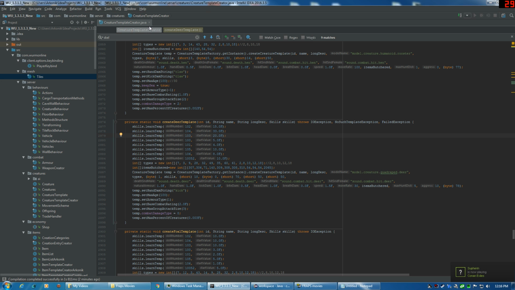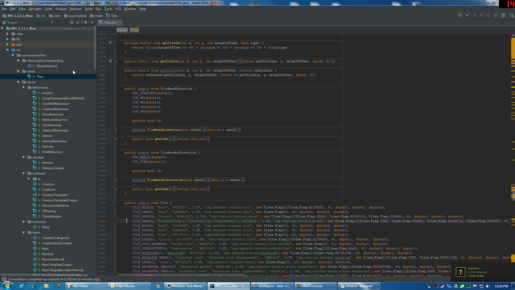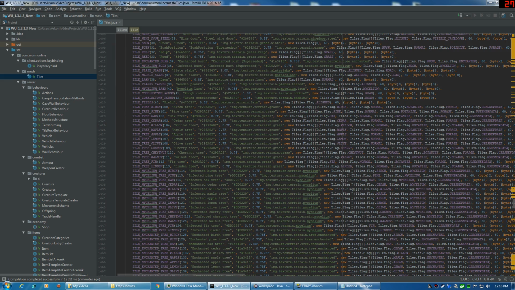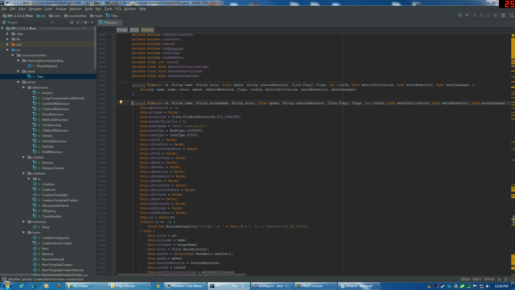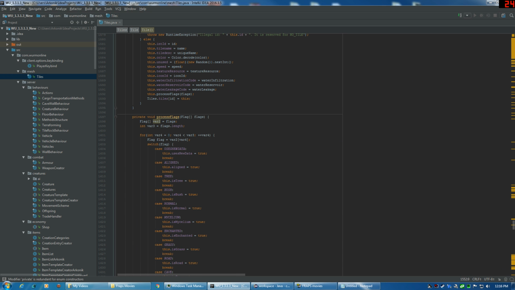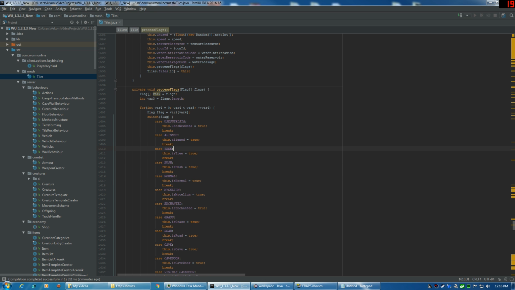Now, one other thing I want to show you is I'm going to go over here to tiles class and just run down here to the bottom for a minute and show you this here. Now, these are some things. This is why I told you Eclipse is good. You might want Eclipse for this. This class right here, I've had to change this information when I added in charcoal walls to spawn on the map.